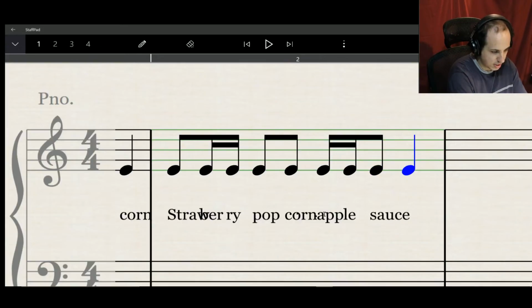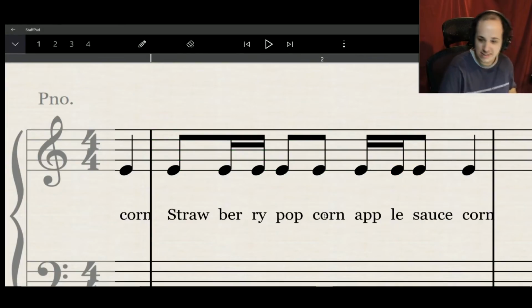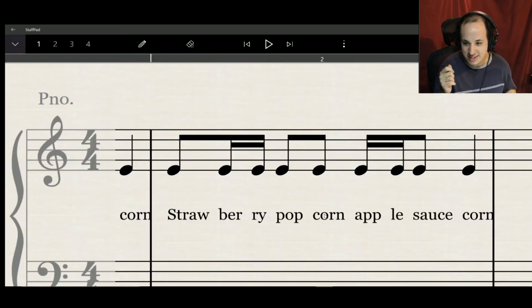Applesauce. I don't know. Applesauce corn. There you go. Jello. Lemonade. Lemonade works perfect. I like lemonade. That works really, really good. All right, we got the corn fixed. Sorry about that. I'm glad everybody had a good laugh about that.